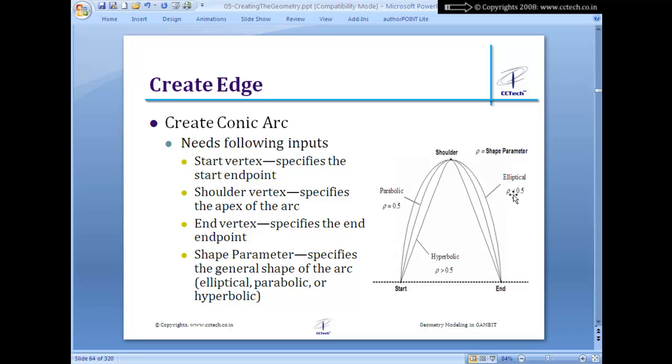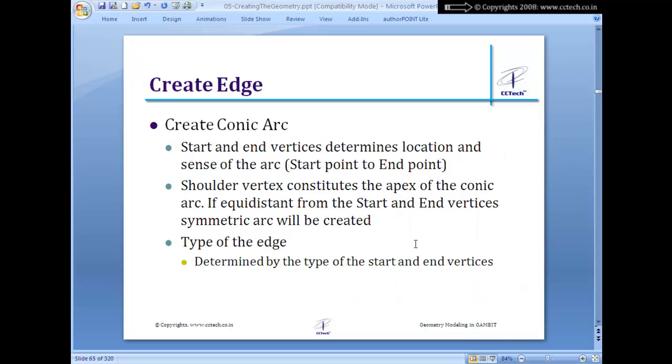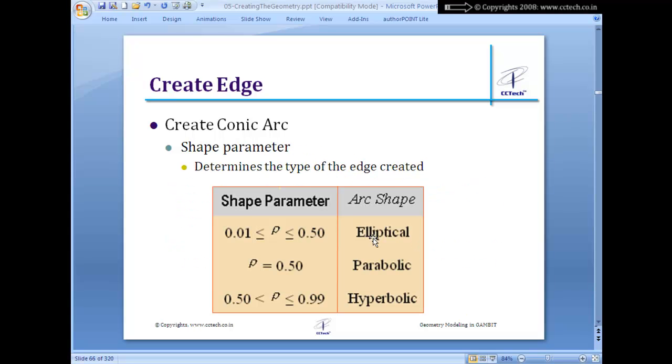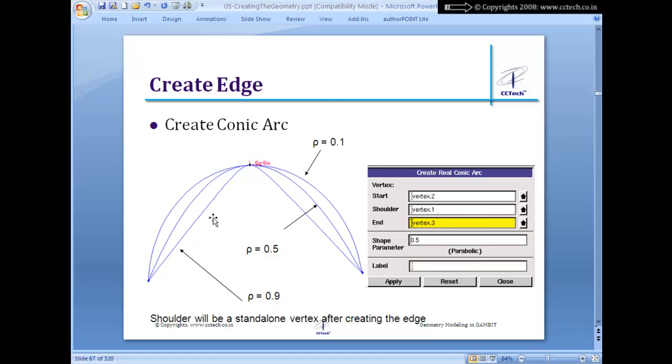So it will create the arc depending on what is the shape parameter which you have given, rho. If the rho is equal to 0.5, it is a parabolic arc. If rho is less than 0.5, it is elliptical arc, and if the rho is more than 0.5, it is hyperbolic arc. For example, elliptical, parabolic or hyperbolic arc we can create. So if rho is in between 0.01 to 0.5, less than 0.5, it is elliptical. If it is equal to 0.5, parabolic, or if it is greater than 0.5 to 0.99, in this range, it is hyperbolic arc. So it creates the arc in this way.